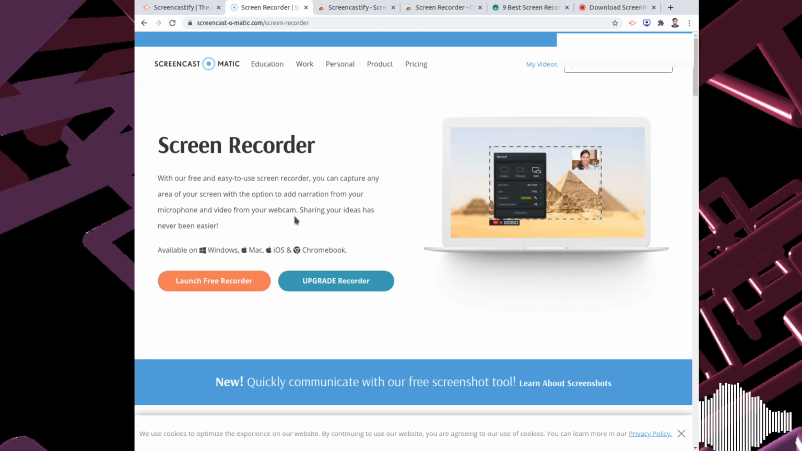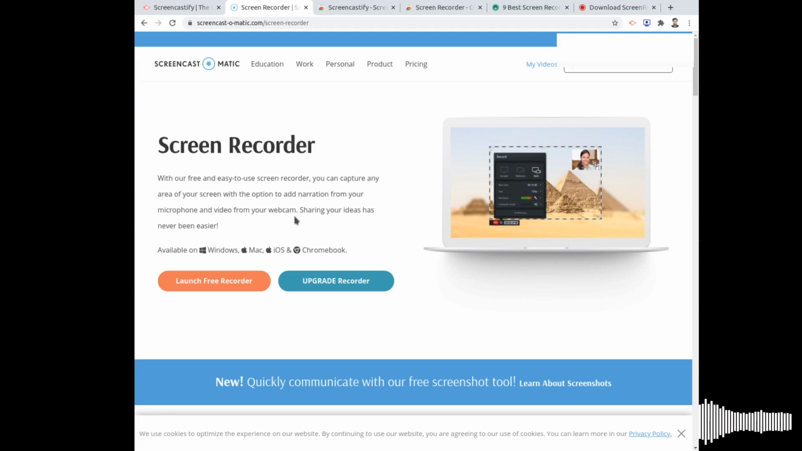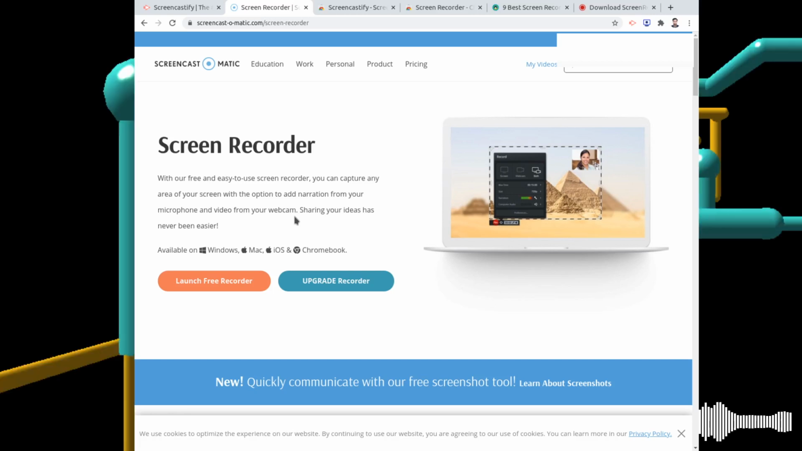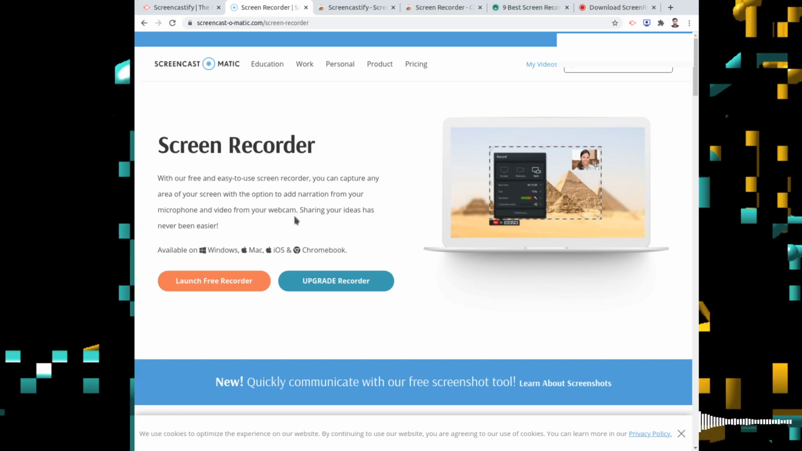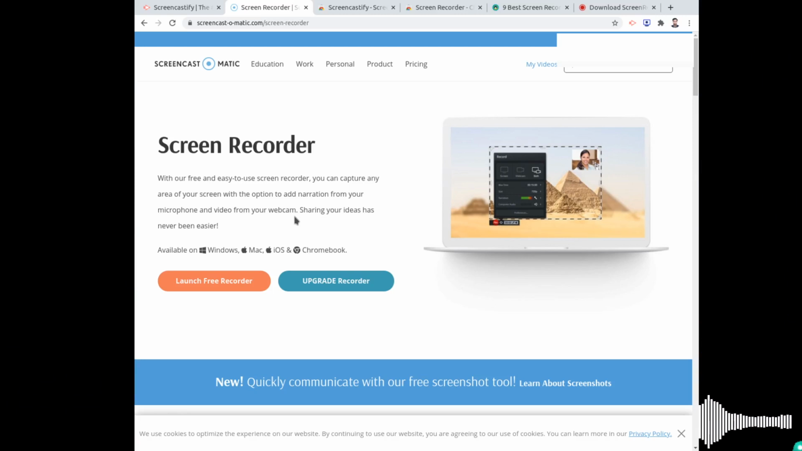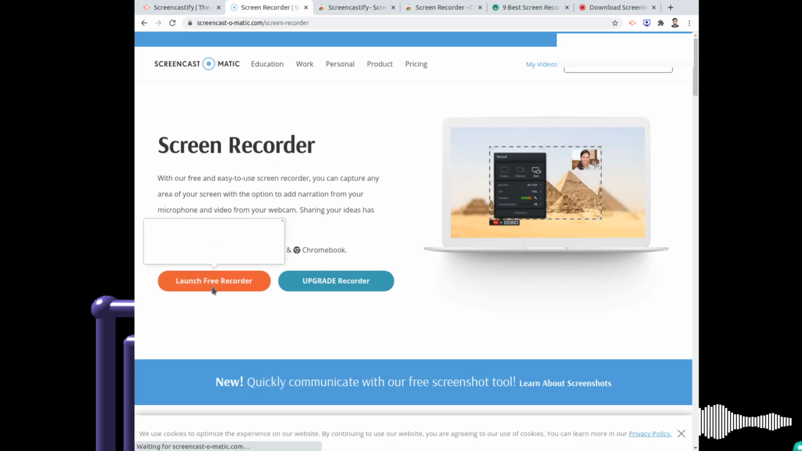If you are a working professional and you require a lot of screen recordings to be shared among the teams that you work with, then the sharing feature via a cloud link will be very handy. If you can see on the screen, we have Screencast-O-Matic, but Screencast-O-Matic is only available on Windows and Mac.